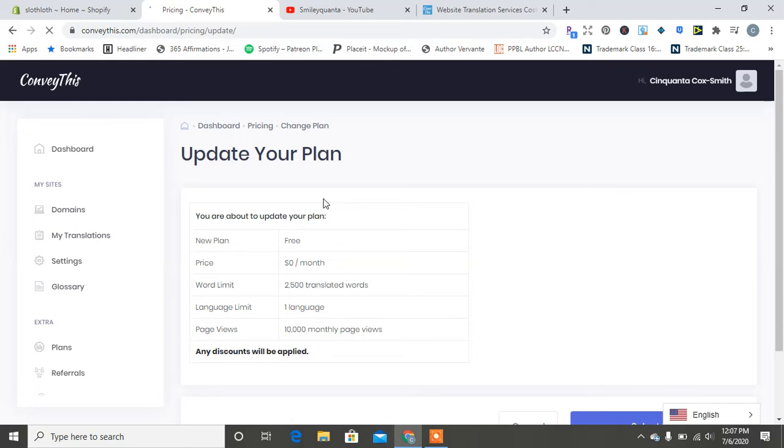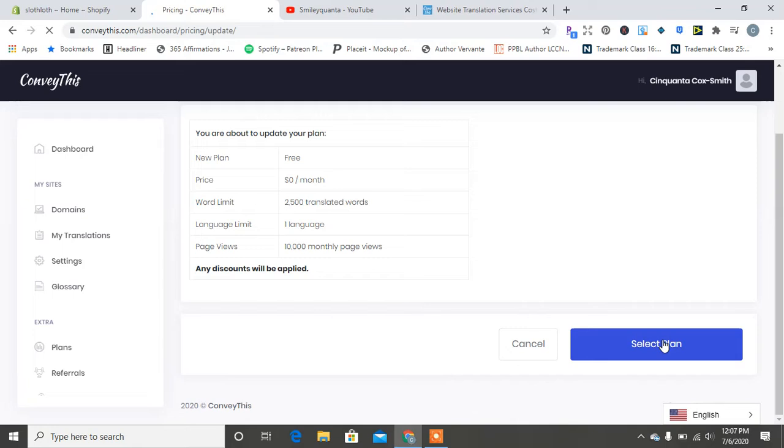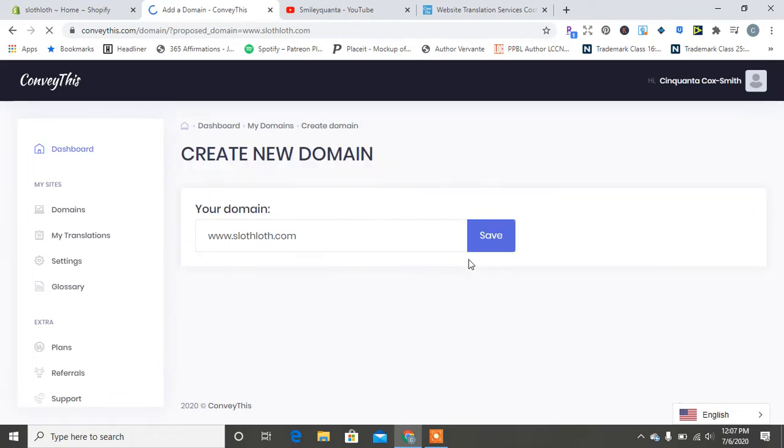Okay, so basically it's saying, hey, you update your plan. This is a free plan. I could get one additional language, 2,500 words translated, and I'm going to hit select plan. Okay, so it's saying I have to create my domain. So this is the domain that I want them to translate on. So I have my Sloth Loft. So I'm going to save that.